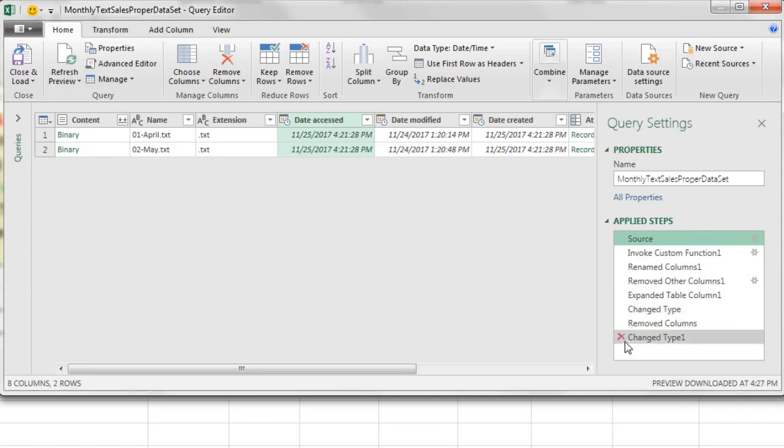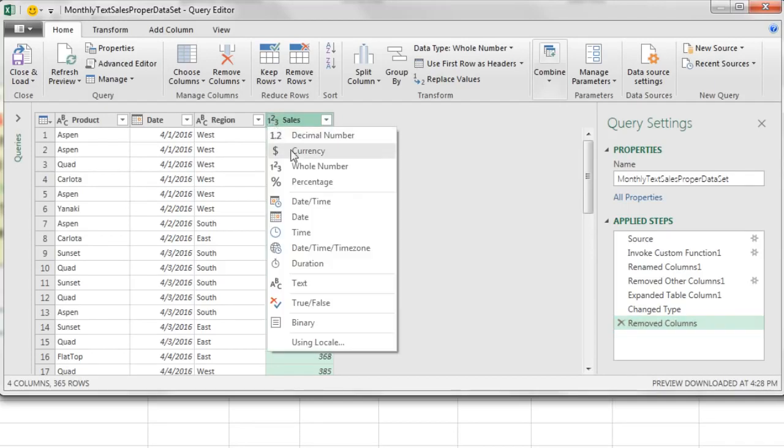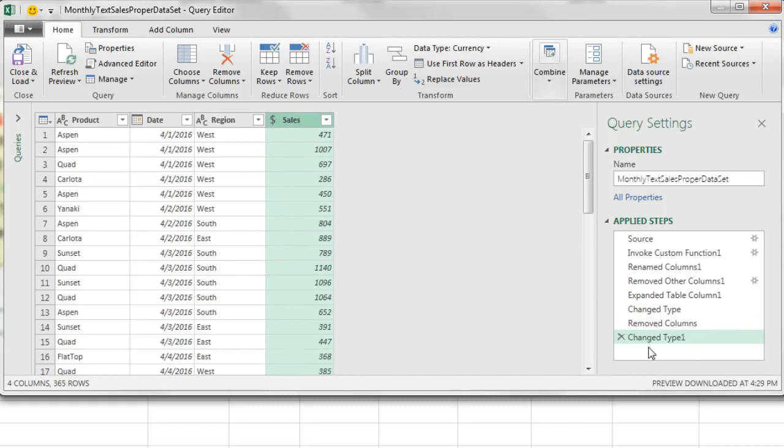In fact, let's just do that. I'm going to click on the last one. That was our last step. I'm going to X this out. Notice it goes back to whatever it was before. And I'm going to change it to currency, just illustrating how easy it is to edit this query.